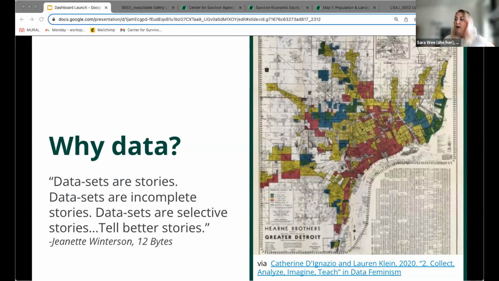they're incomplete stories, they're selective stories, and they're told by certain people on how they interpret and realize their world. And so from redlining to AI to how we can use the data in this dashboard, we're interested in changing the story that is told about survivors and what we can do with data to facilitate that.